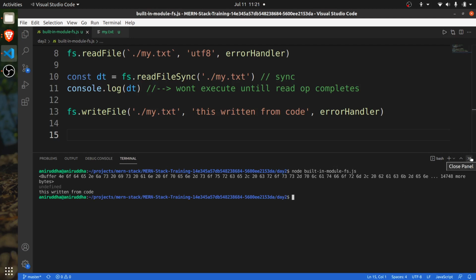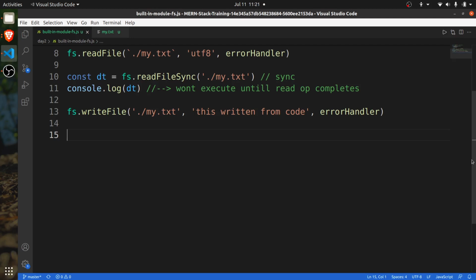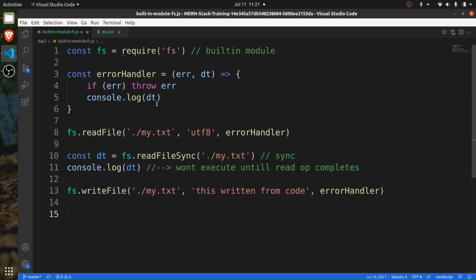We are getting the output. Can you see this is written from the code? So we are printing this data here. This data is nothing but the data that we are requiring, that has been either stored or read from the file. Okay, so this is the code for reading and writing, while there is this flavor also. So I will give you a little bit of assignment.